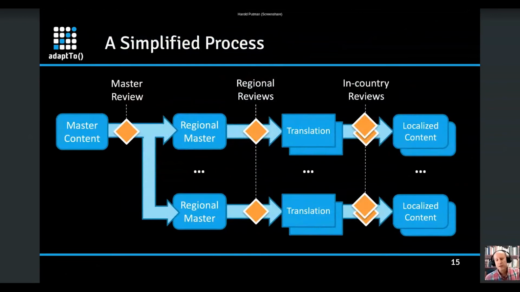We committed to implementing this before an upcoming product announcement. There was no turning back, so we proposed a simplified process. Our goal was to eliminate potential for late changes and to automate as much as possible.